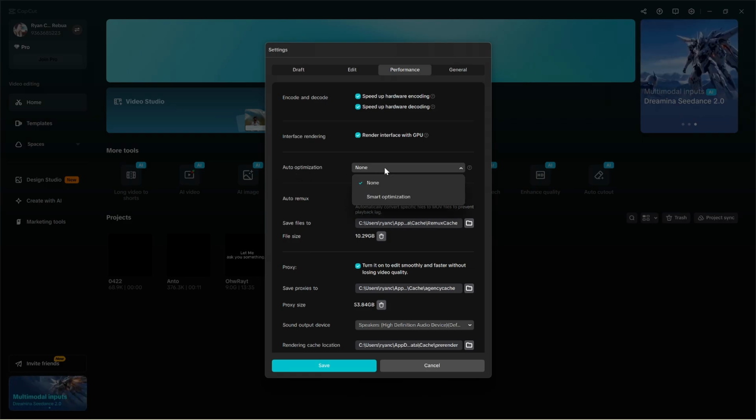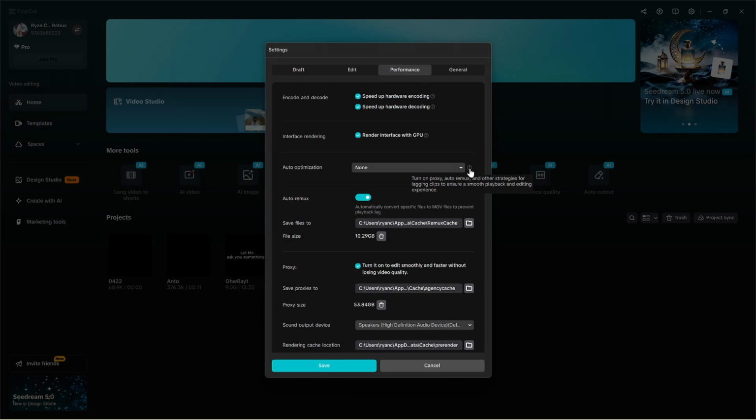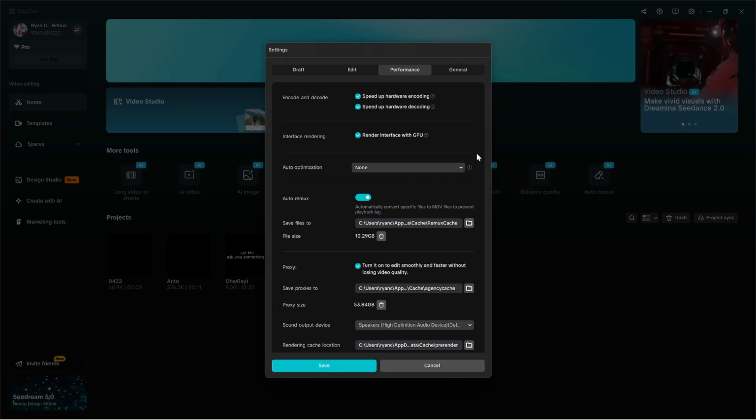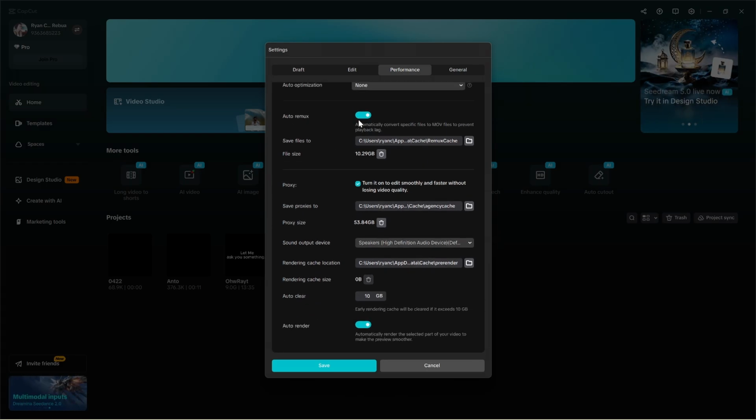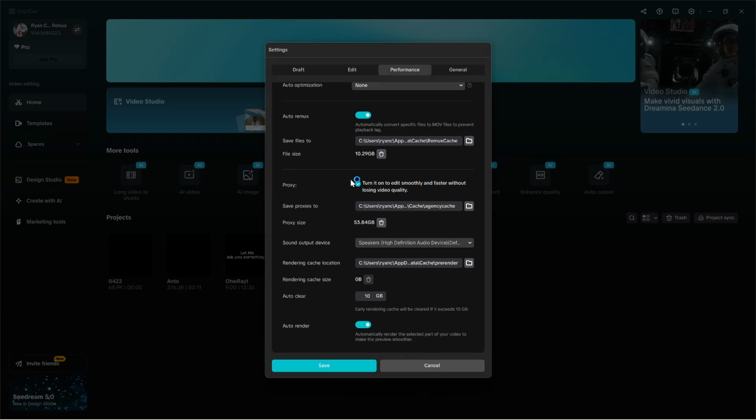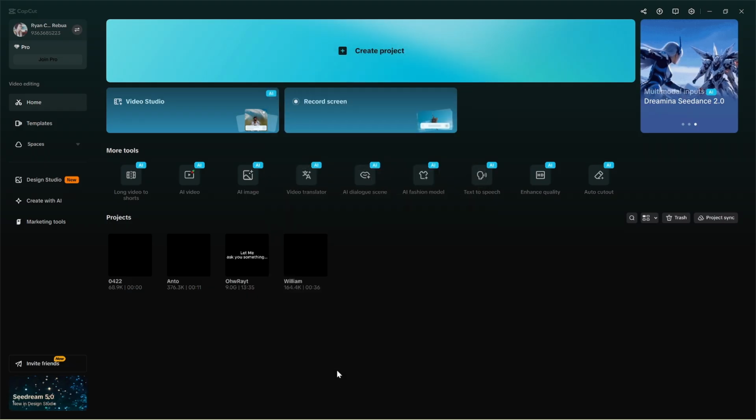Auto optimizations, you can enable smart optimizations, okay? It will automatically turn on proxy, auto remux, and other strategies for lagging clips to ensure a smooth playback and editing experience. But if you don't want to enable it, just follow these settings. Enable auto remux right here. And then most importantly, turn on proxy. And then once that's done, click on save.